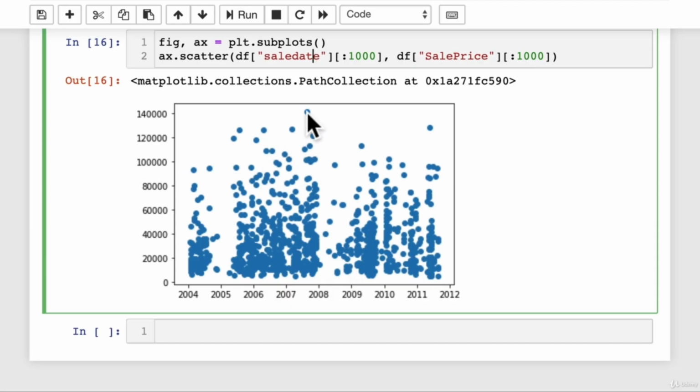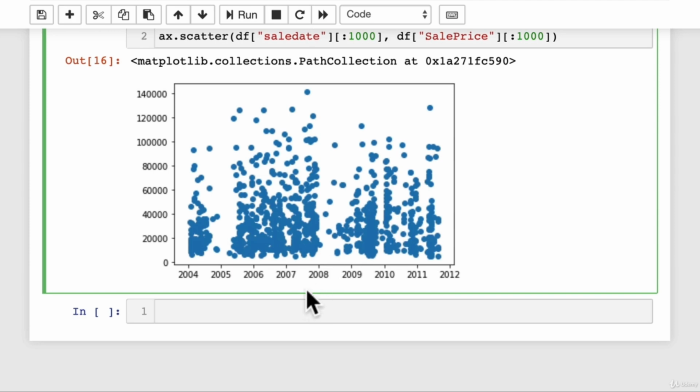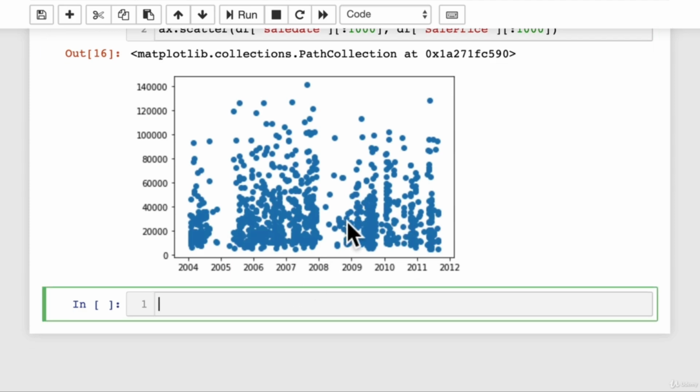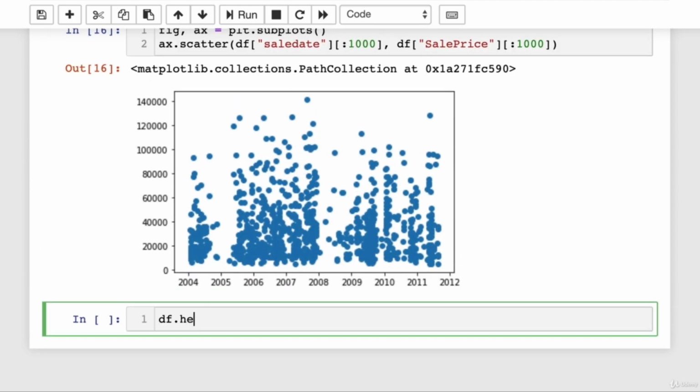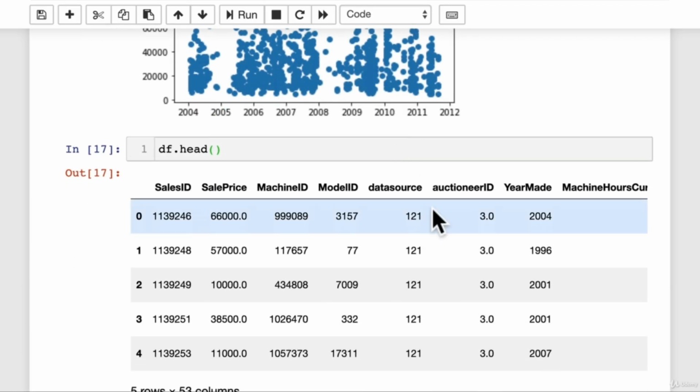We can see the highest sale was done just in 2007, and then there's a lot of sales around the middle, between 2009 and 2010. But again, this doesn't really tell us too much, right? We're just getting an idea of what's going on. So let's have a look one more time, check it out.